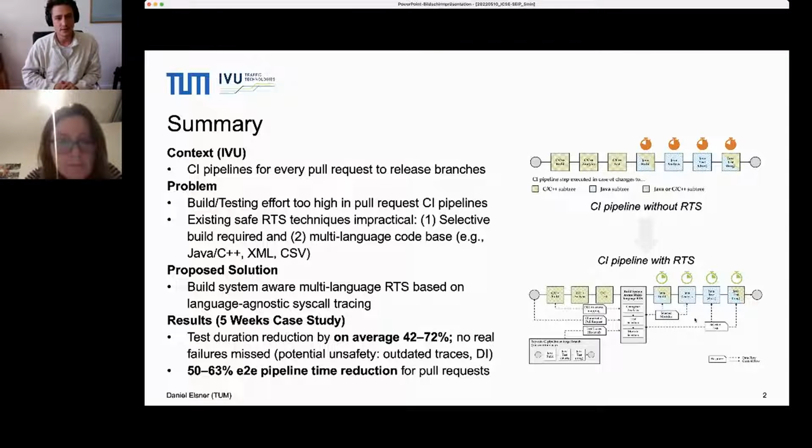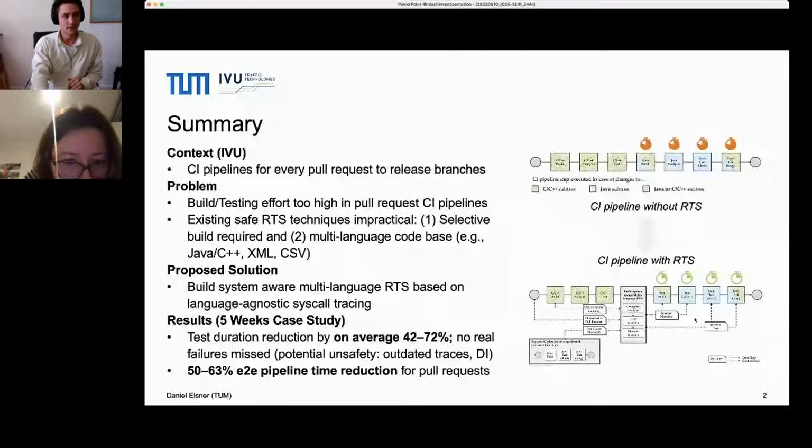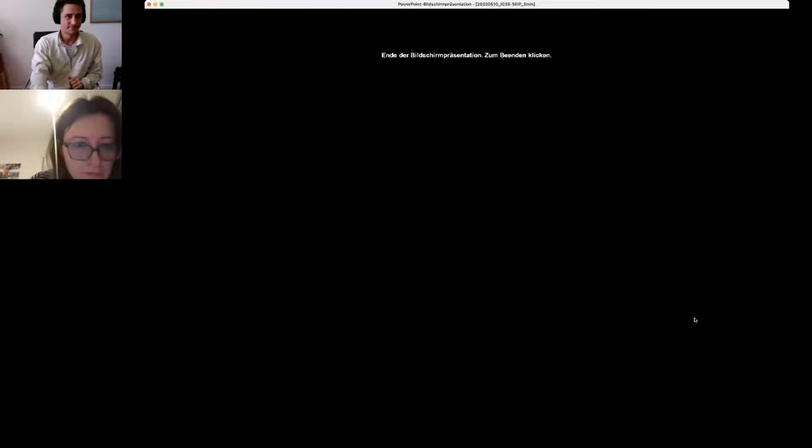We conducted a case study over a period of 5 weeks at IVU, and we found that the test duration reduction is on average 42 to 72%, depending on how old the branch we evaluated on is. We did not miss any real failures. There were some flaky failures, but there is some conceptual unsafety that could potentially be introduced, for example if we have outdated test traces. For the end-to-end pipeline reduction, we found that we can save 50 to 63% of the pipeline time for pull requests on average. Thank you very much.